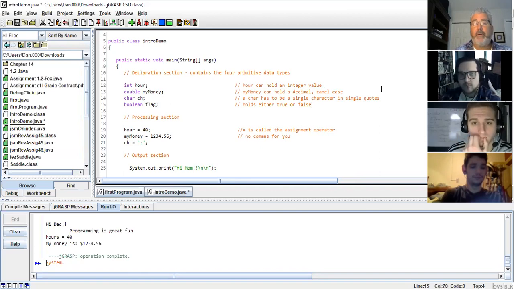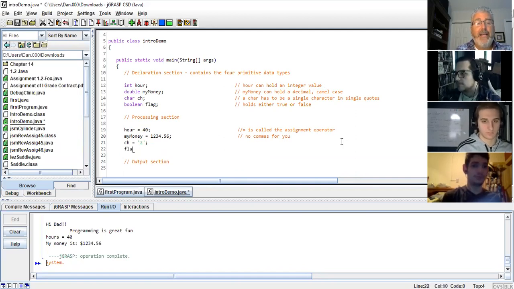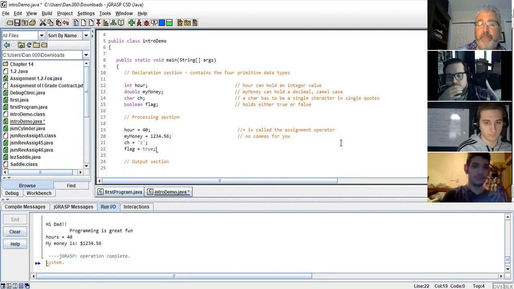I put a semicolon at the end of that line. I didn't really need to do that. So I have another variable that I want to give a value, flag. And I just said it holds the value of true or false. Now, you notice I didn't put it in double quotes. I didn't put it in single quotes. I just typed true. It turned it purple and it's all good.